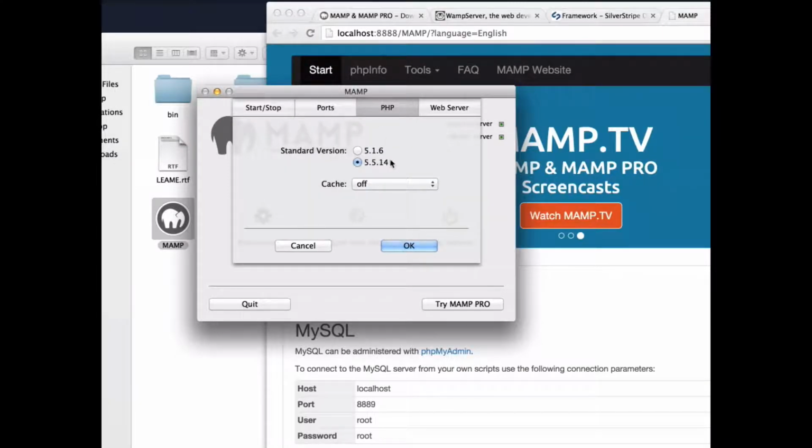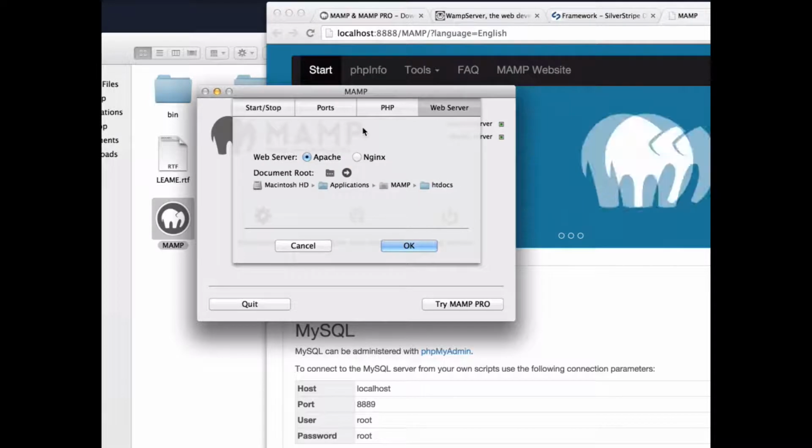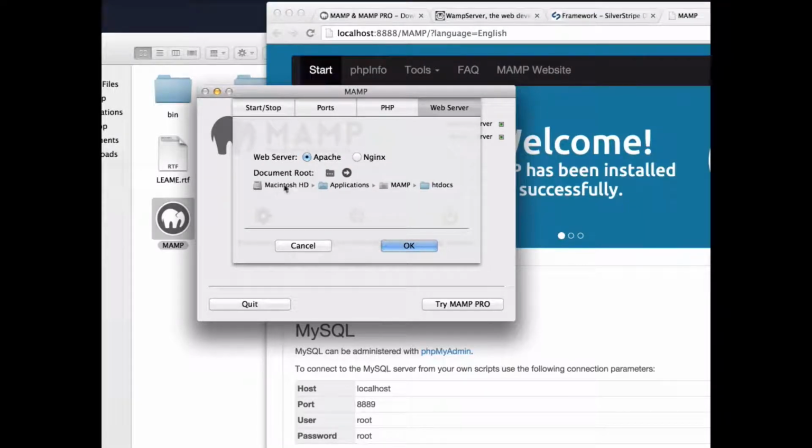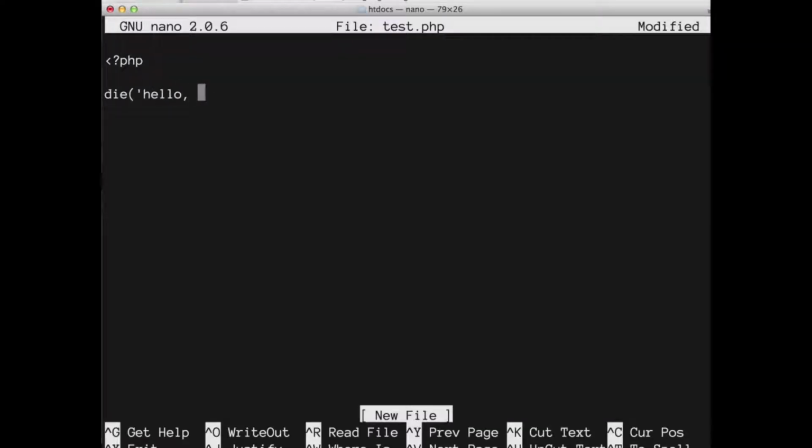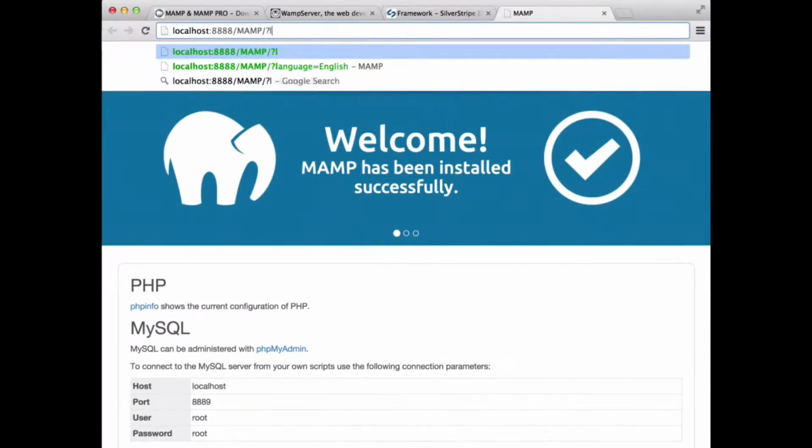Most importantly, take note of the document root that MAMP is using. By default, it runs in the Applications MAMP htdocs folder. This is where all the sites are going to run. So let's just jump into that folder in the terminal and see if we can create a working PHP file. I'll make a script that renders some text to the browser. So if we go to localhost:8888/test.php, you'll see that it is executing the script properly, and we now have a working local web server.